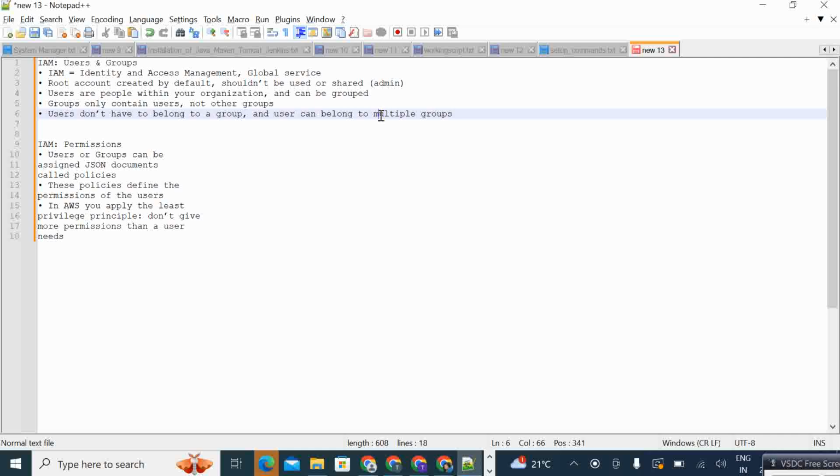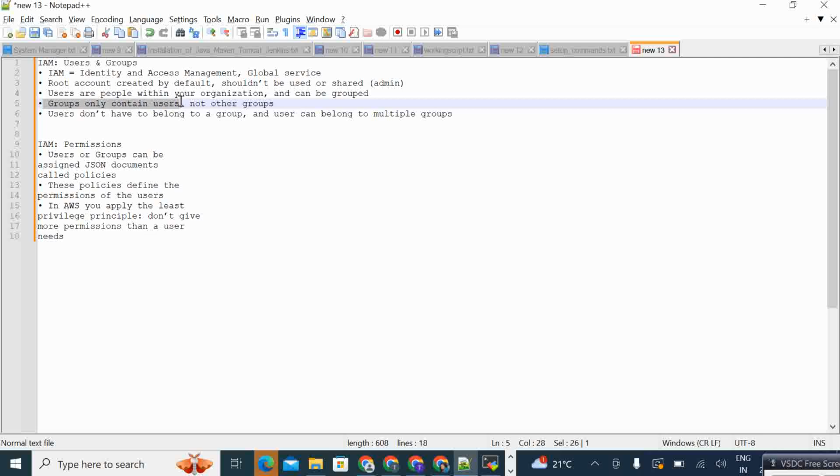So why are we using groups? Whatever policies you are adding can be attached to your groups. Groups can be attached to your users, which we can see when we do the practice, how we attach the groups and how groups work at the user level. Okay, we can go to the next point. Here, a group only contains users. We already discussed this point. A group contains users, not other groups.